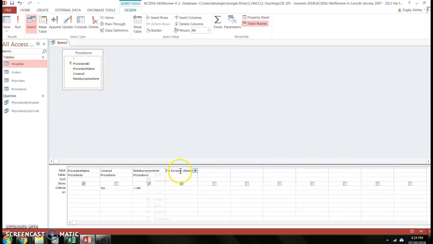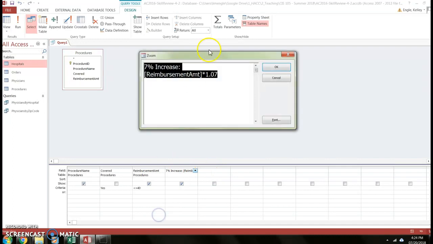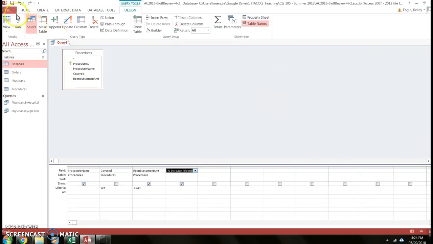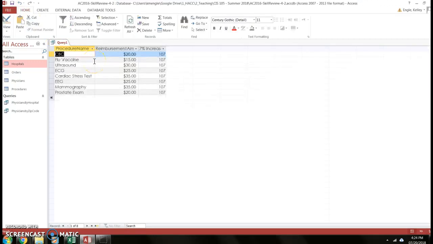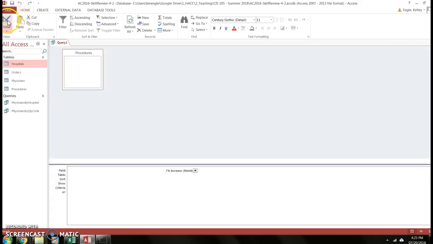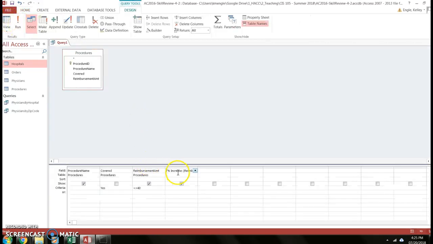If I go back in there and let's say I change it one more time and do the error. Click run. If I just put in 100, it's going to multiply that by 1.07 and it's going to put 107 in. So that's how you do calculated fields, and that's how you troubleshoot calculated fields when you have errors.